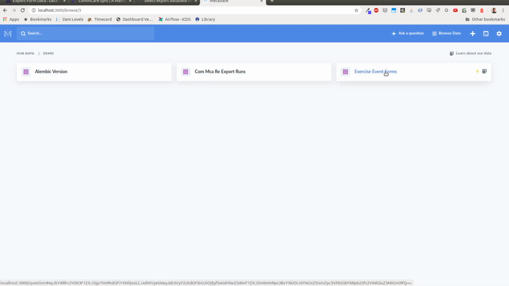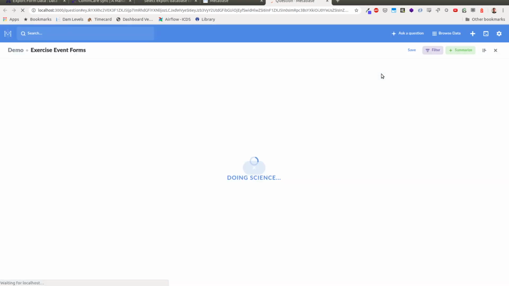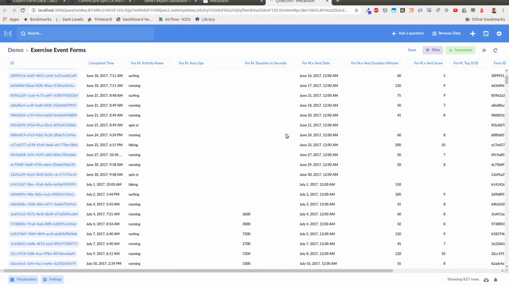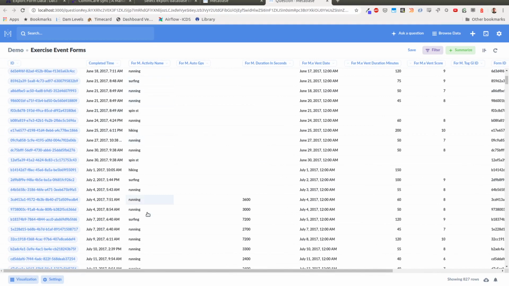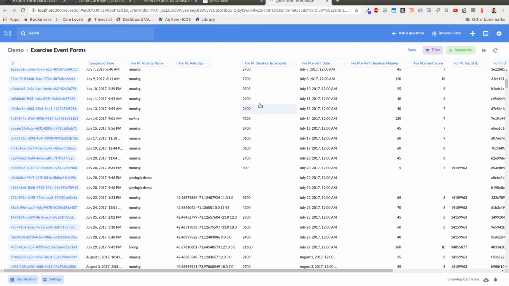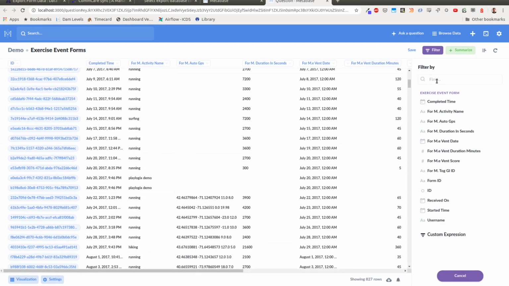And for this demo, yeah, so now we can see this exercise event forms, and I'm going to open that up in a new tab. And yeah, so you can see all this data has now been synced. So we see all of our form IDs, when they were completed, the different activities that I've been doing, the durations and everything else. And once they're in Metabase, then you can start doing some cool stuff. You could do this with Power BI or Tableau or Superset or any other business intelligence tool, obviously.